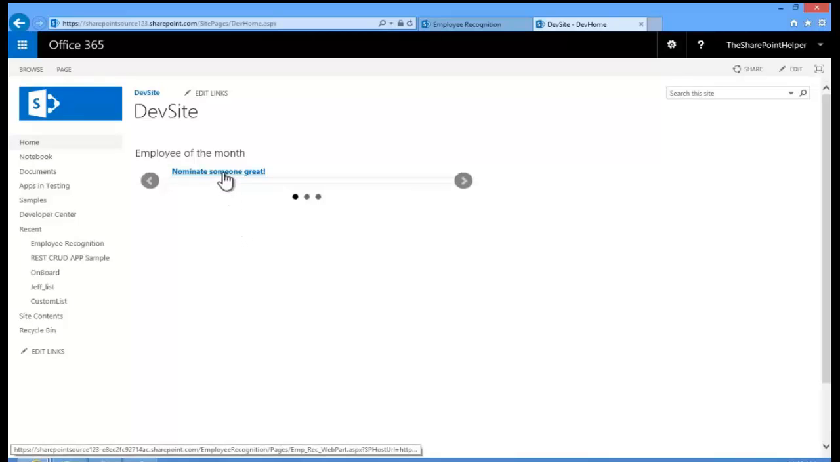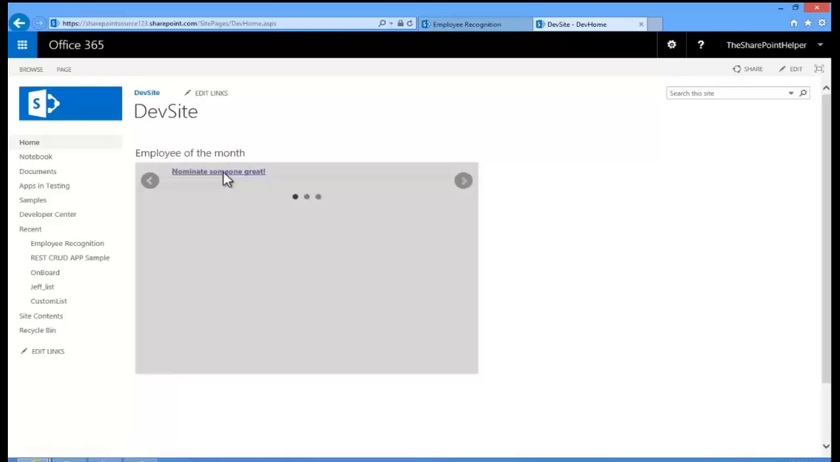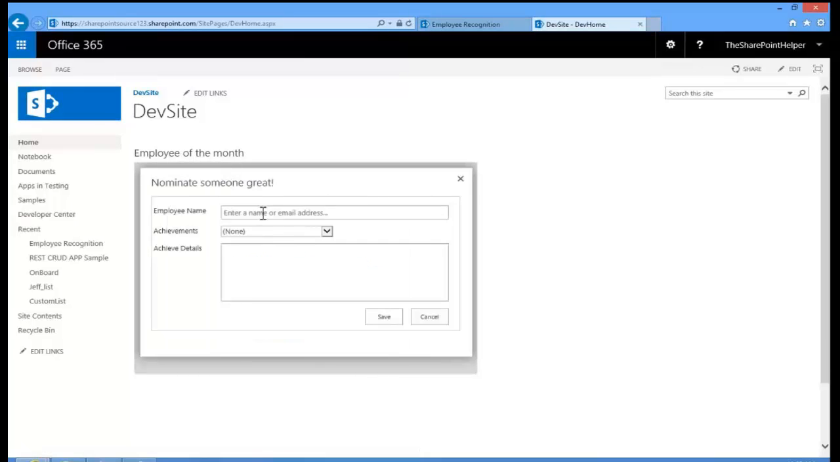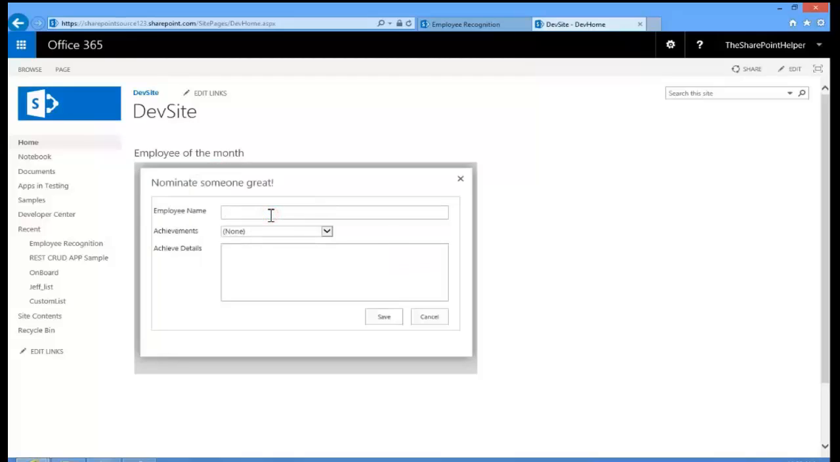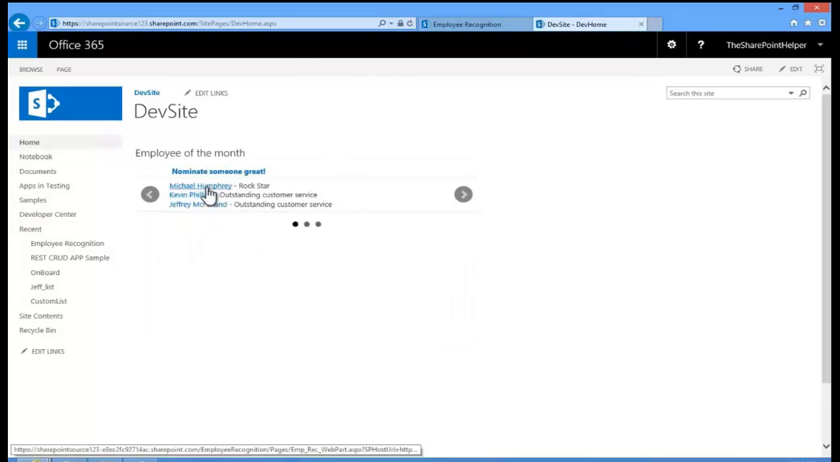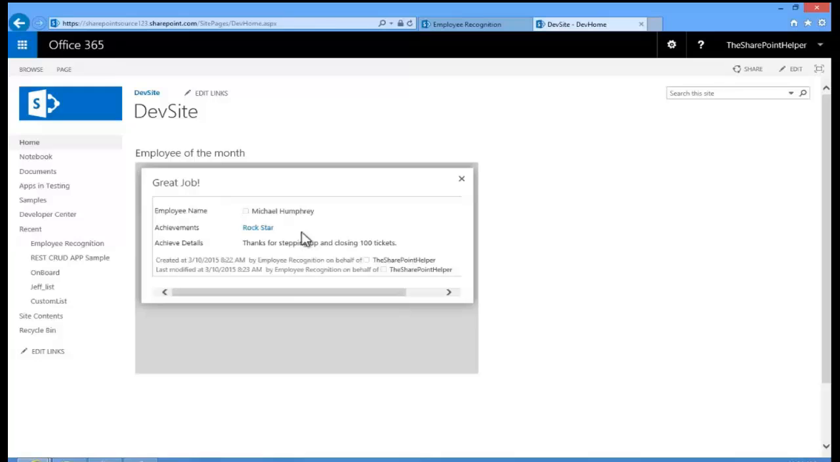Now we will nominate several employees, but keep in mind that in this scenario, no approval workflow is required. After the nominations, we will refresh the page and see the employees nominated and their acknowledged achievements.